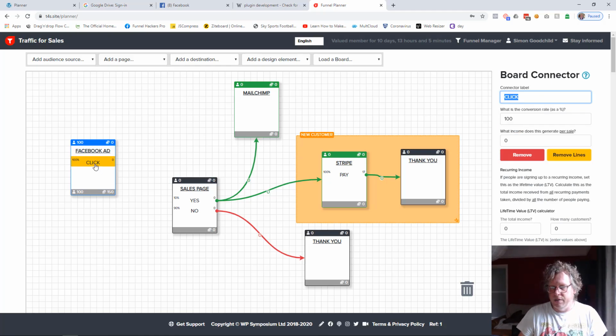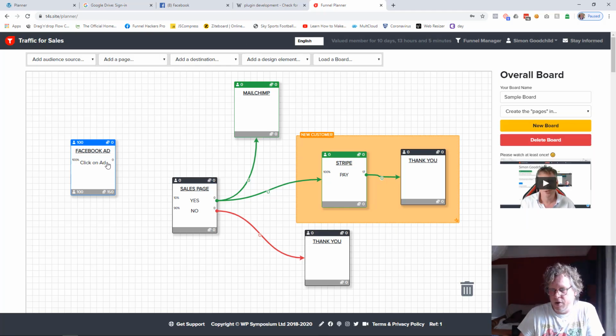And on the click action, so this is click on ad. Conversion rate is 100%. Obviously, they click, it's converted. You only pay per click, so it's got 100%. What income does it generate? Zilch. Nothing. All we're doing is paying for a visitor. And I'm going to click and drag that, and they drop on the sales page.